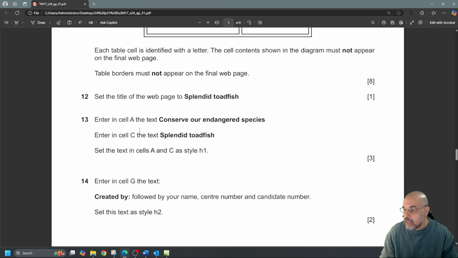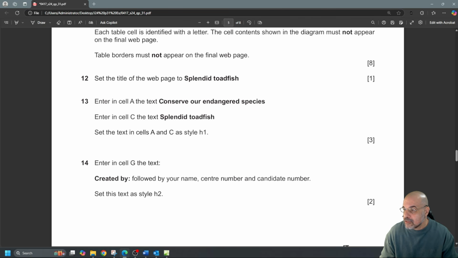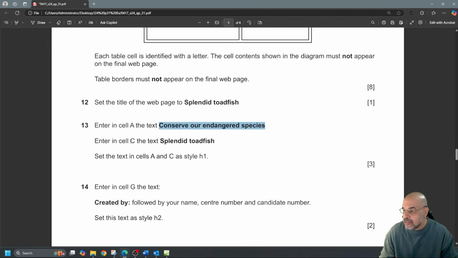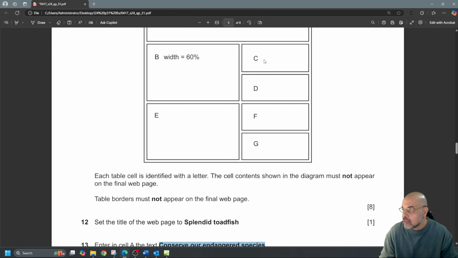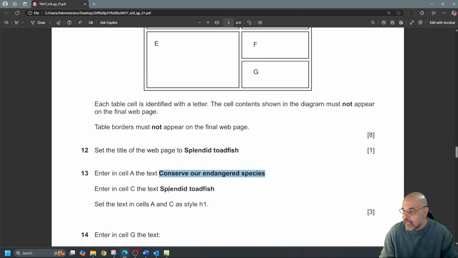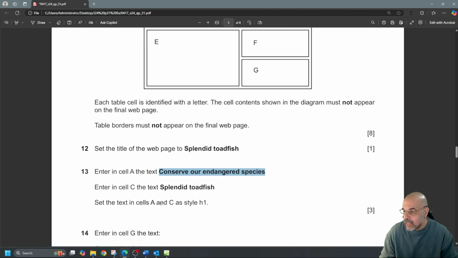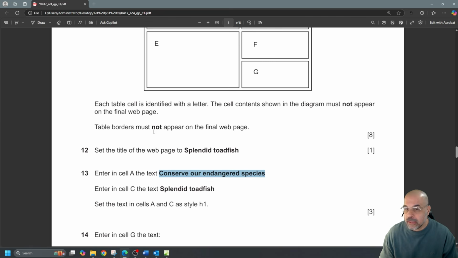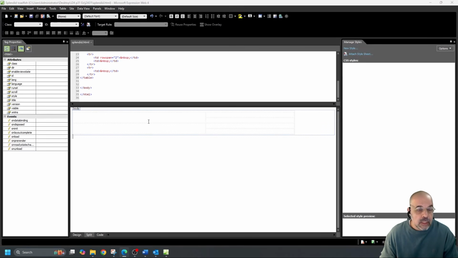We're going to go to here, enter in cell A, the text, that. So cell A is that top one. And then in cell C, which is that one there, we're going to enter that text, and we're going to set both A and C as style H1. Okay, so let's jump over here.